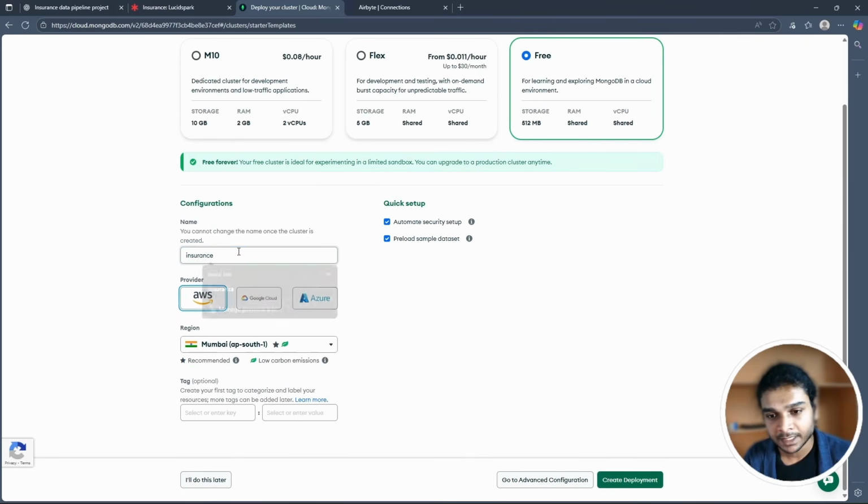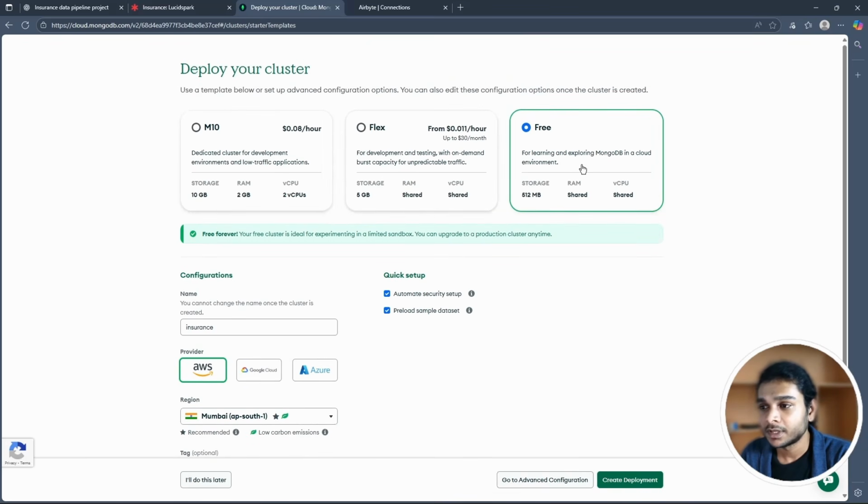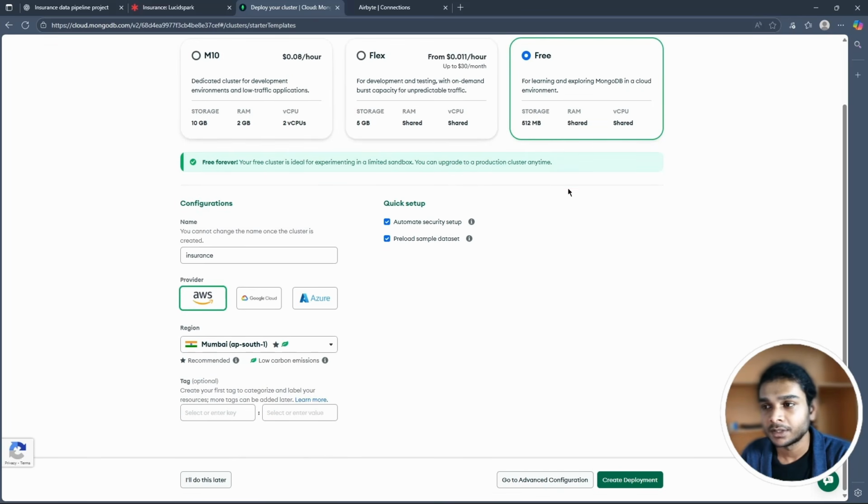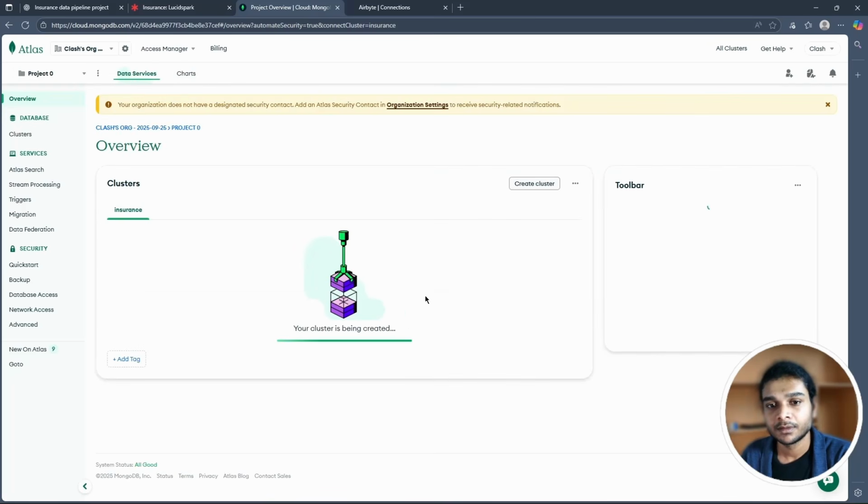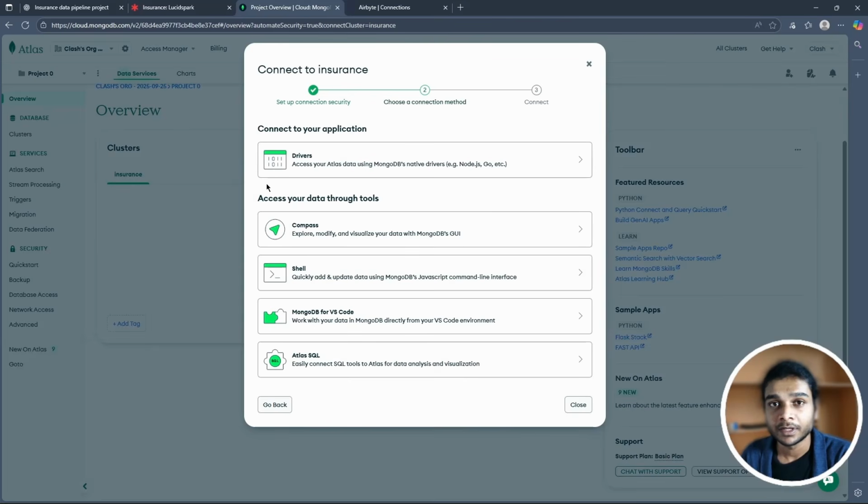Now, I'm naming the cluster insurance. Provider can be anything for now, we don't use anything. And choose the region that is close to you. After that, by the way, make sure you chose the free tier, because these two cost money. Hit create deployment. Now you deployed the cluster. Now the database is ready to connect to an application.